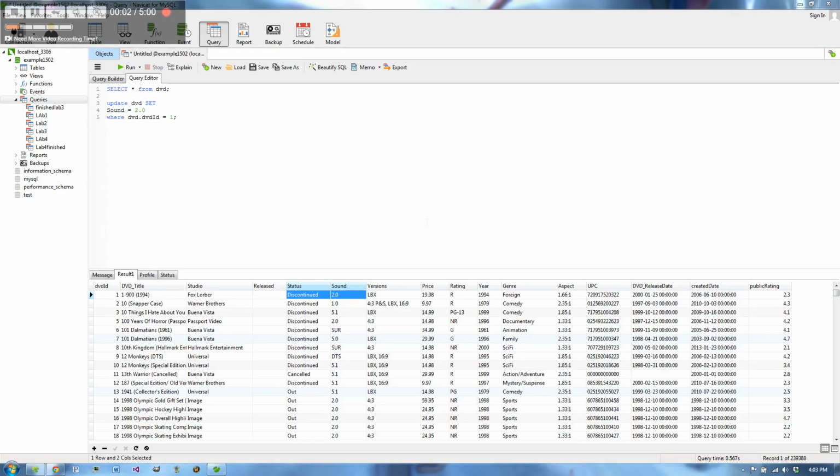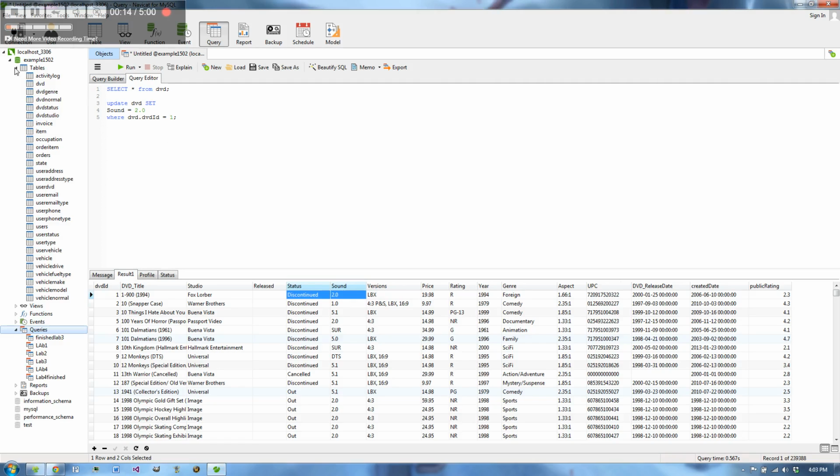Hello, here's screen capture number 2 for my class, Database Structures, and here I'm going to go over creating a table, because as I demonstrated in my last video, there are many tables that were given to us, but sometimes you need your own table.